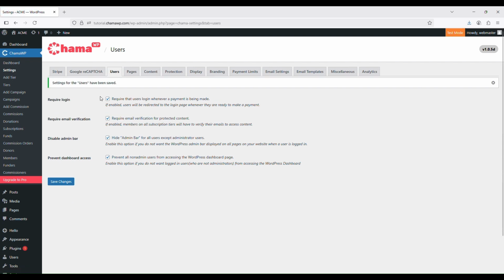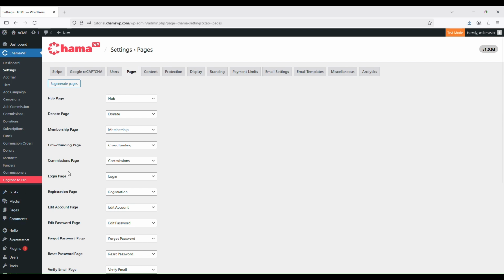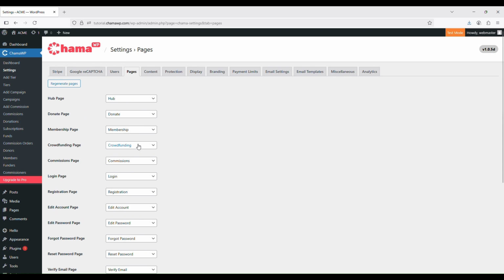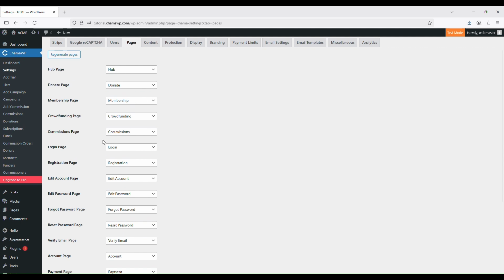Okay. All right. So the next thing you're going to want to maybe change is the pages. By default, when you install ChamaWP, it automatically generates for you all the pages that are required for ChamaWP, whether it's the monetization pages, whether it's account related pages, anything that's related to ChamaWP, it will be auto-generated. But there may be instances where you want to create your own custom page and maybe assign it, let's say, to, for example, a donate page.